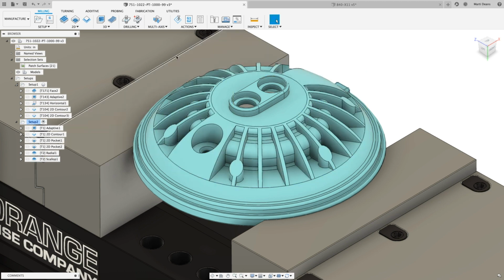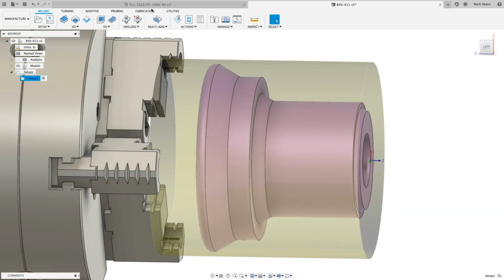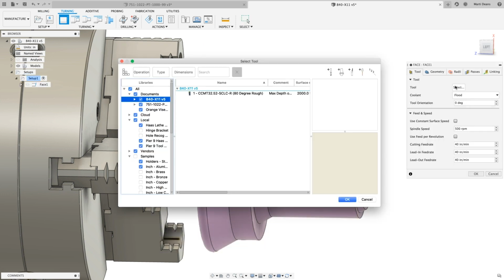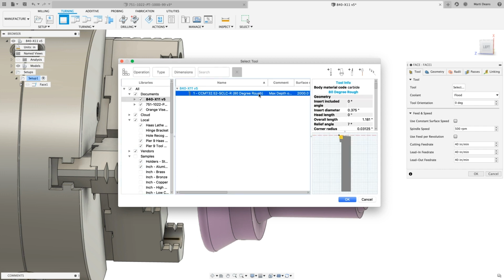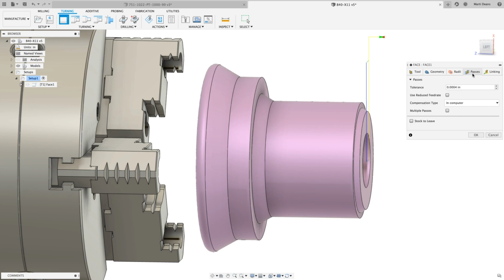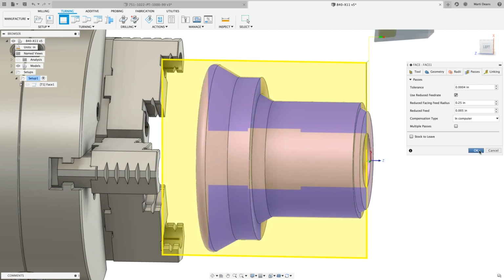There are a ton of good turning improvements in this update, starting with reduced feed control for face operations. As the tool approaches the center of the part, it also approaches a theoretical surface speed of zero, and there's a high risk of damaging the insert while removing the final bits of material. Use reduced feed rate allows you to set a reduced feed rate and a radius at which to begin the reduced feed, helping mitigate issues close to the center of the part. It's even shown in the toolpath preview as a yellow line segment.